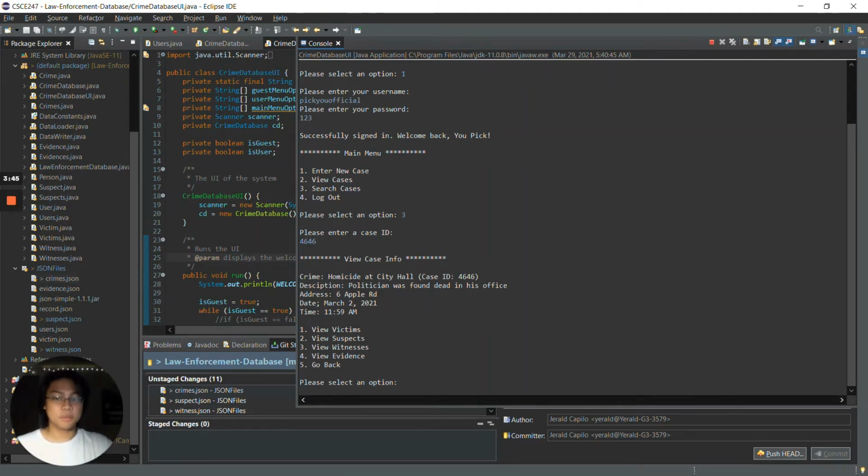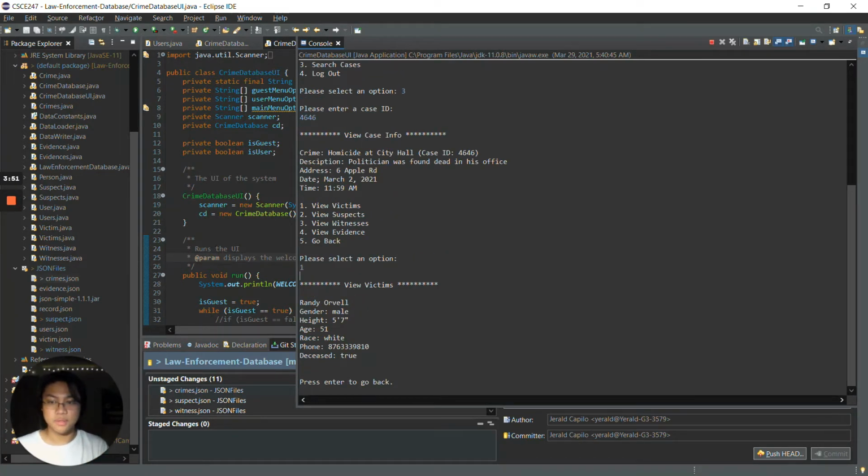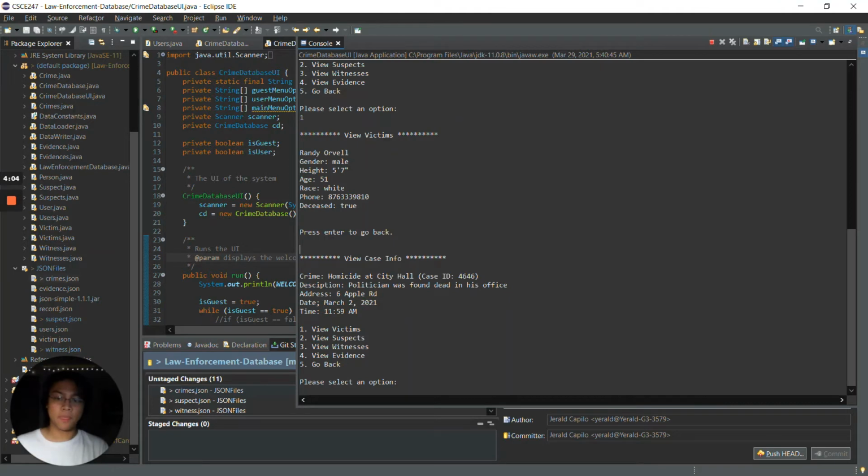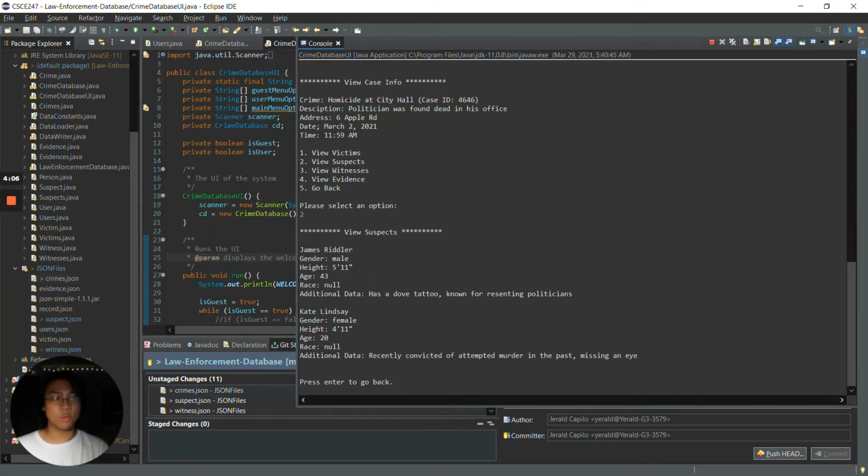We're given a couple options here with our information, so we can view victims. And we're given this list of victims, and unfortunately there's only one, Randy and Val. We press enter to go back. Once we've seen all the information it provides us, the gender, height, age, race, phone number, and the deceased case for true. We can also view the current suspects. We have two suspects for this particular case. We have one here with information and one here with the following information as well.